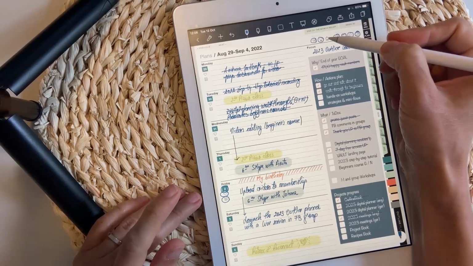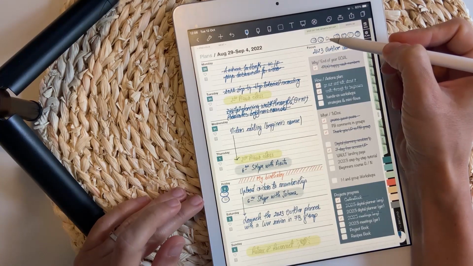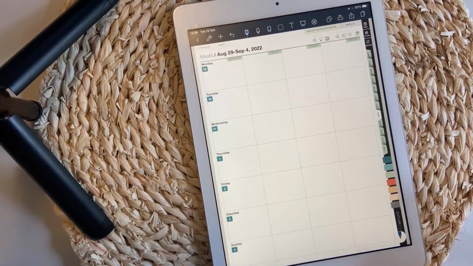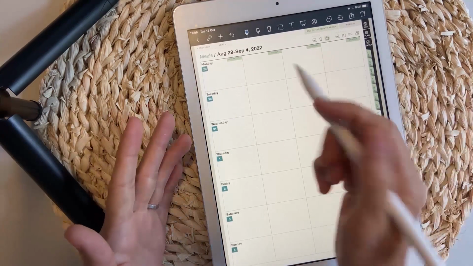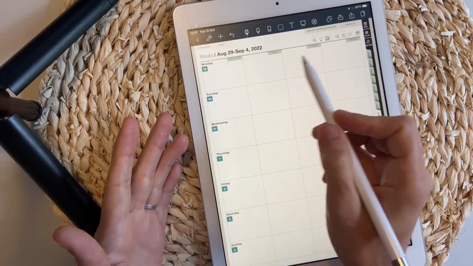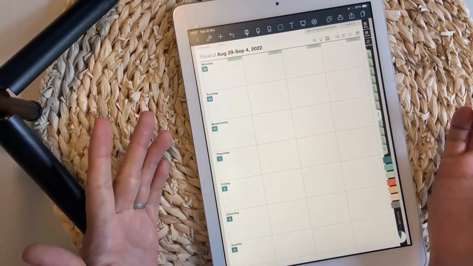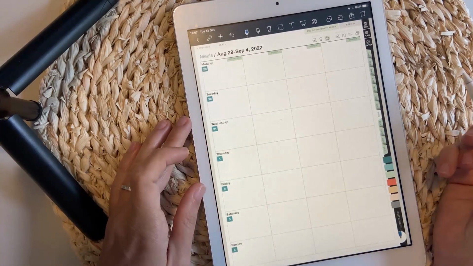Now let's go to the weekly meal plan. It's not circled because it doesn't have any content, but it looks like this, and you have space for breakfast, lunch, dinner, and snacks information, and also links to the daily pages.